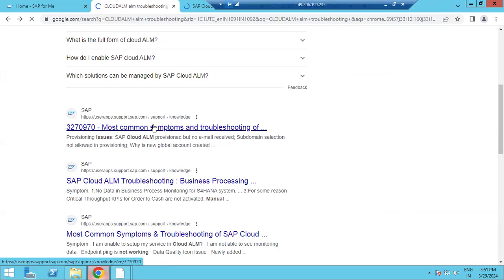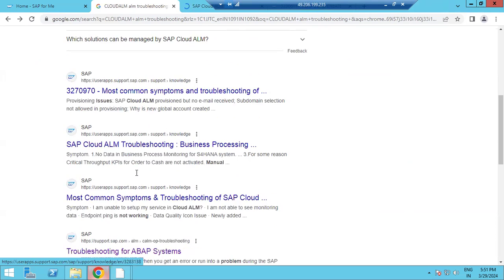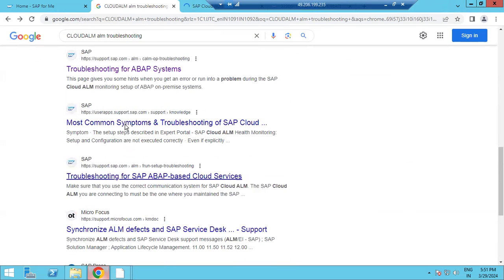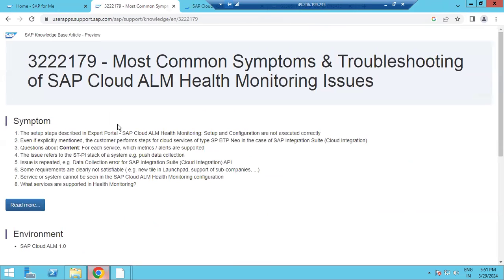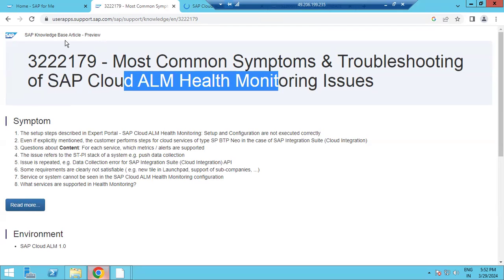Most common symptoms, the crowd ALM. They will release the notes. So see here, this is the correction instruction note here. This is also released here. You can see this is also released here. Close the monitoring issues here, right?